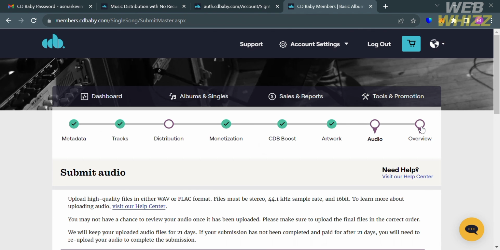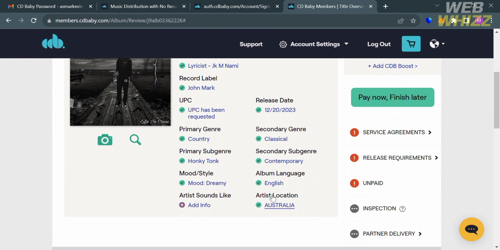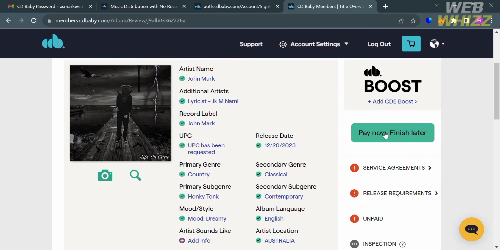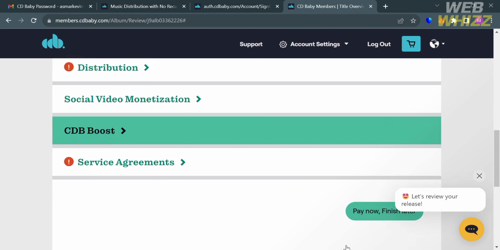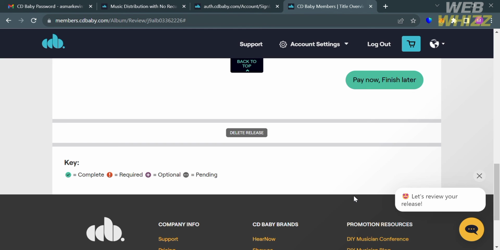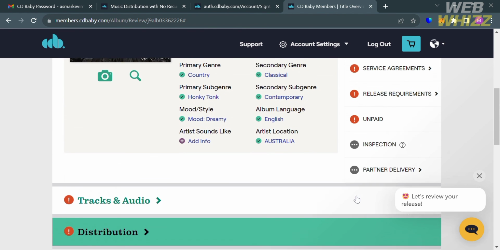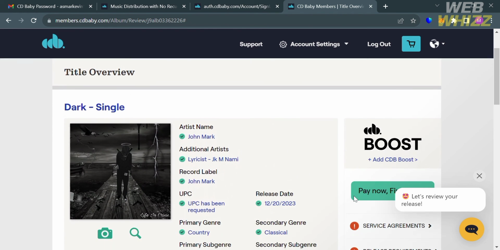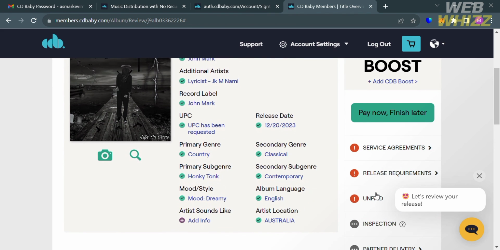Then you will be directed to the Overview section, in which it will show you all of the details that you just input in uploading your music. And from here, to successfully upload your music, you need to pay for the plan that they offer, which is $4.99. Or just choose the Pay Now or Finish Later button.